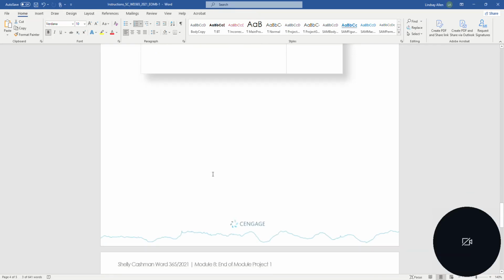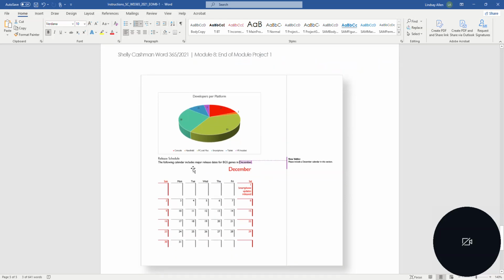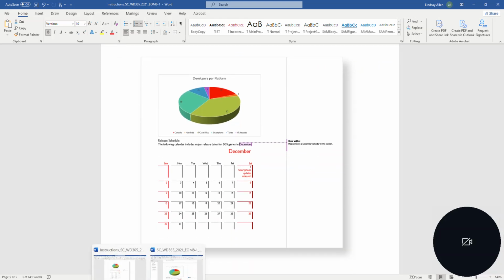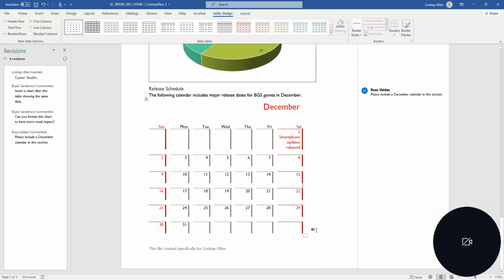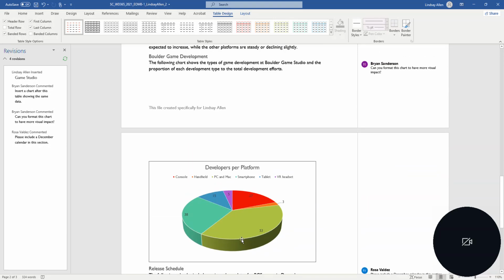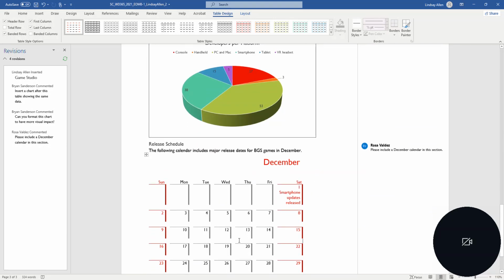So let's go back a little further. This chart, text, comment, and then calendar. All right, and that's it. That's all the steps in this project. So make sure you go ahead and submit that in Cengage. Make sure you check your feedback file, and if you have any questions, let me know.